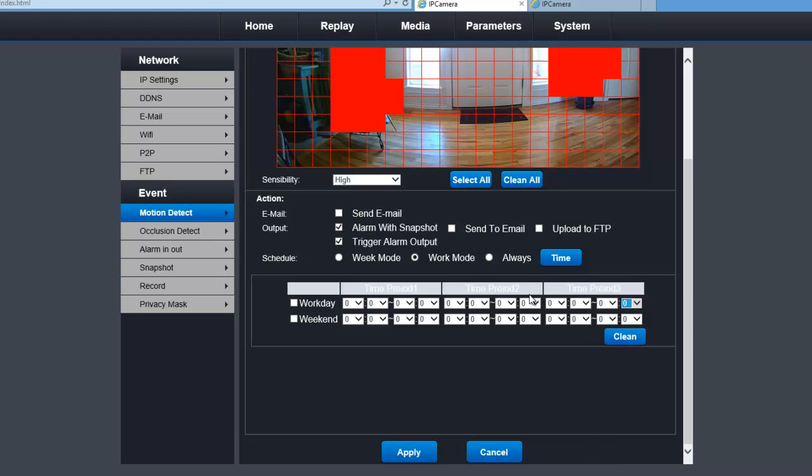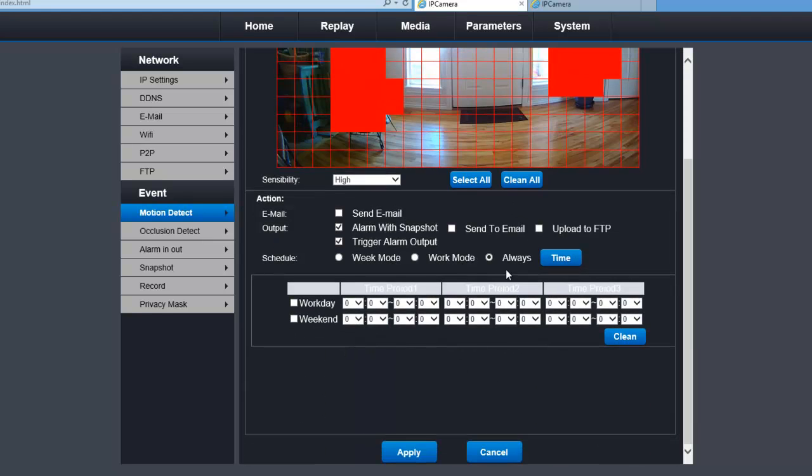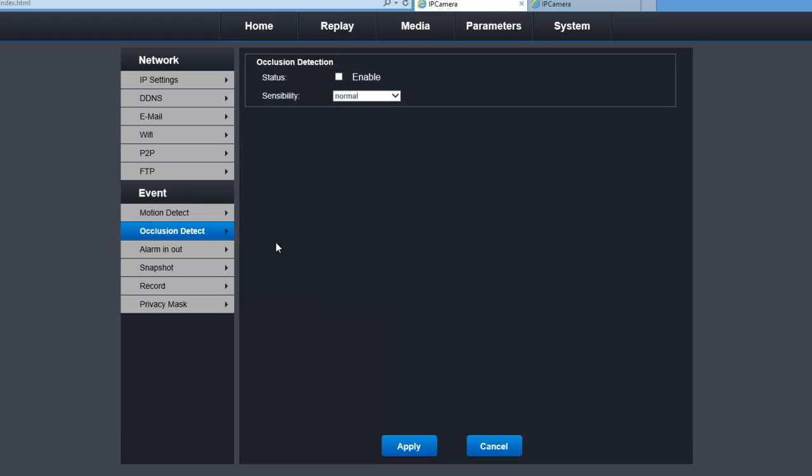There are 15-minute increments on those, and you have 3 different time periods. So maybe in the morning, not at lunch, in the afternoon. And then always, this would be the time for always being on and off. Week mode, if you needed to, you could set up various different days, and maybe Saturdays and Fridays are your days off, so you'd set up different times there and so forth. Anyway, you can play around with this. It's pretty cool.